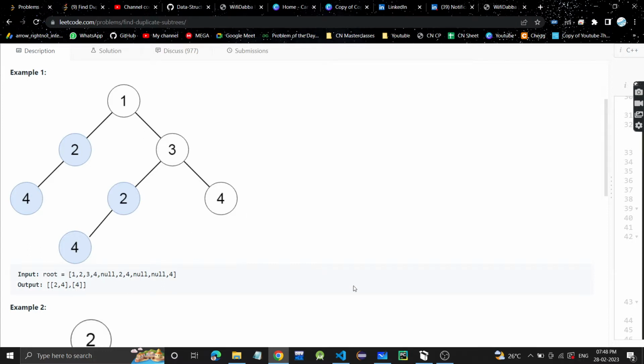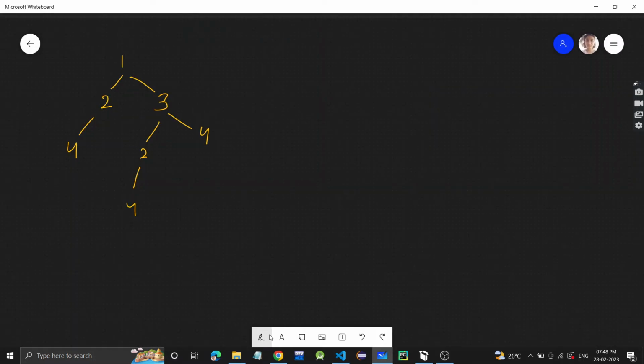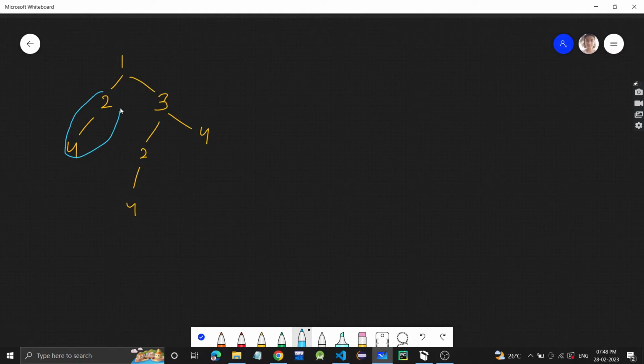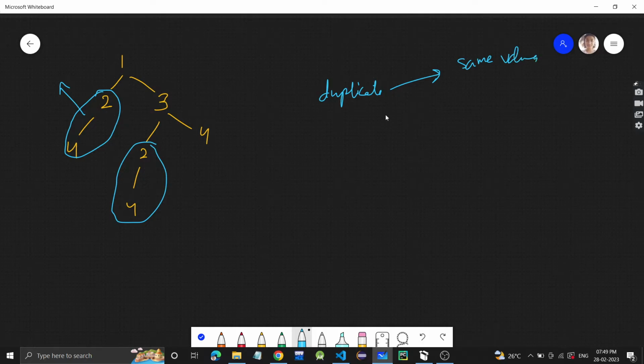So let's understand the problem once. If you have understood the problem, you can directly go to the approach. See, in this tree, this subtree and this subtree are the same. When you say they are the same, it means they are duplicates of each other. Duplicate means they have the same values and the same structure. The structure should also be the same. It cannot be like this, that 2's left child is 4 in one and the right child is 4 in the other. Then these two trees are not the same.